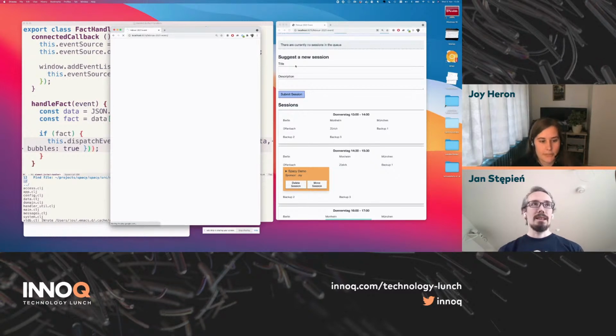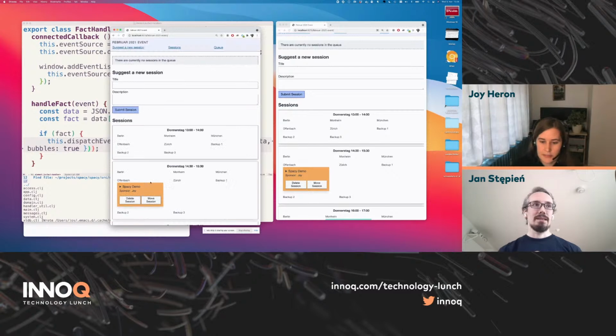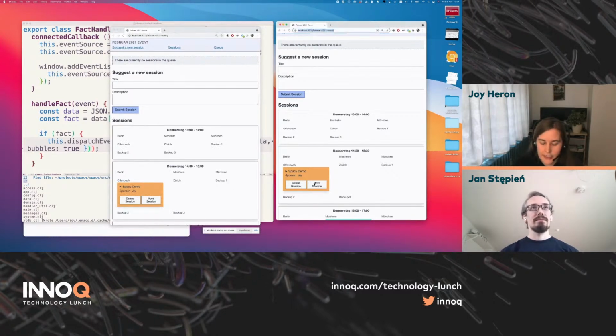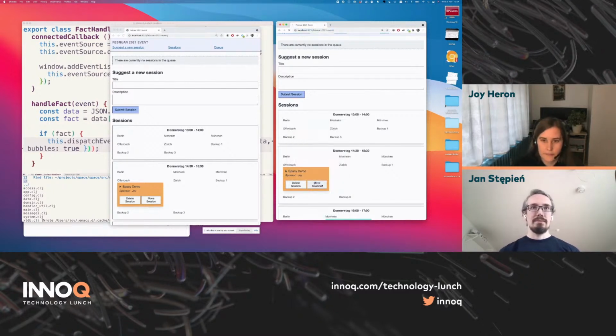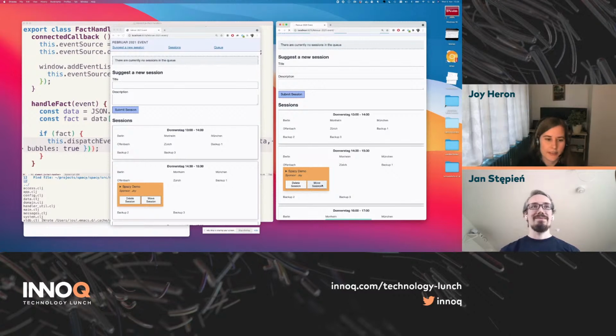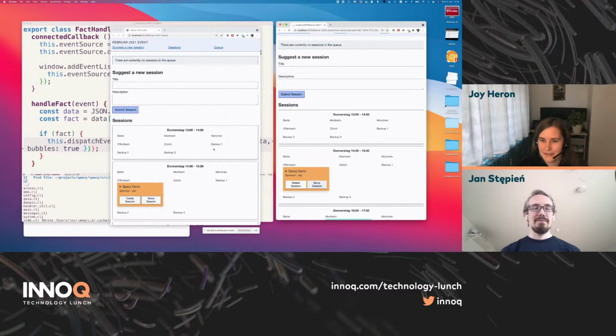Yeah. So we can see here that I just opened this, so we can see the live behavior in action. If I click on move session in this window and I successfully move it over, time lag allowing, then it should appear in this UI.